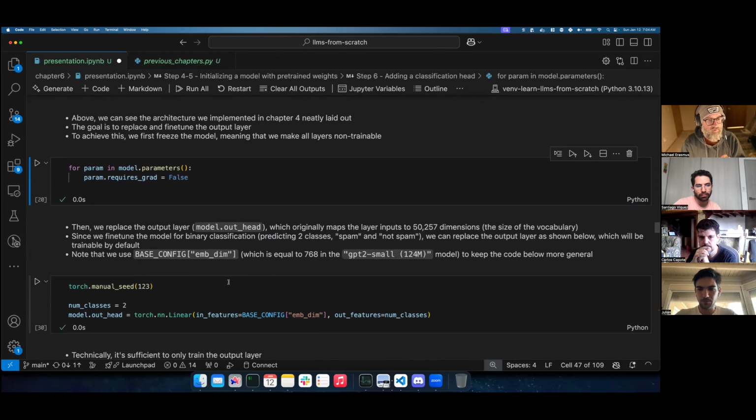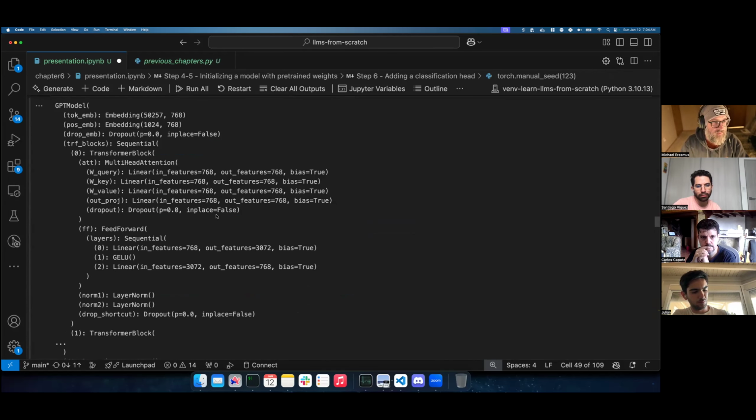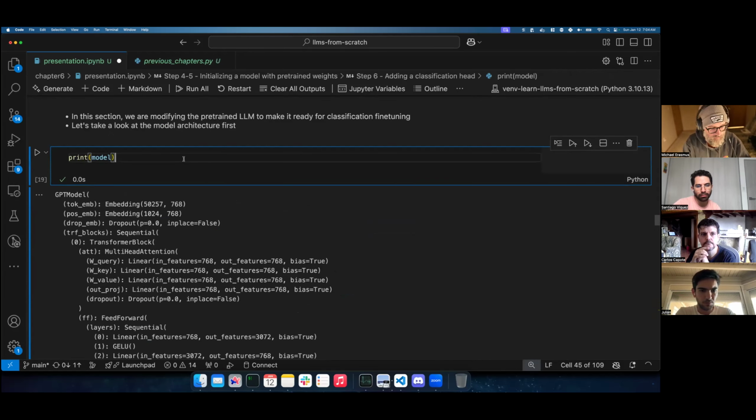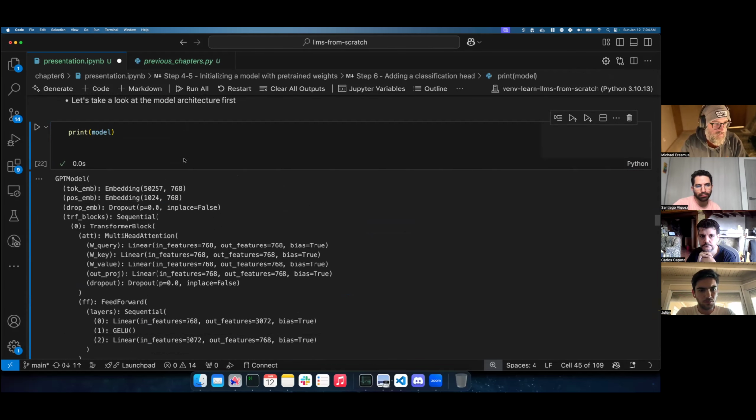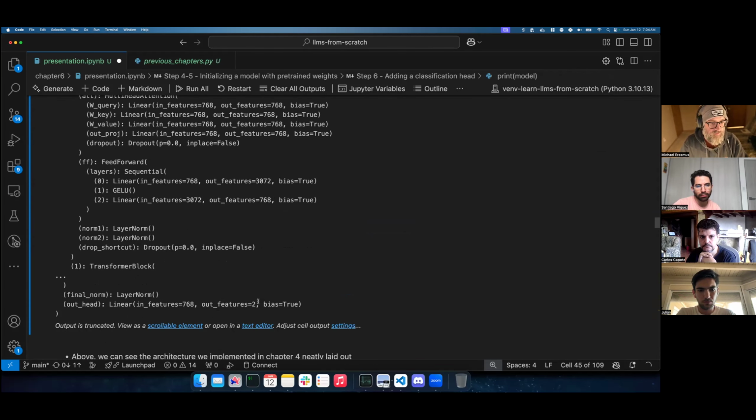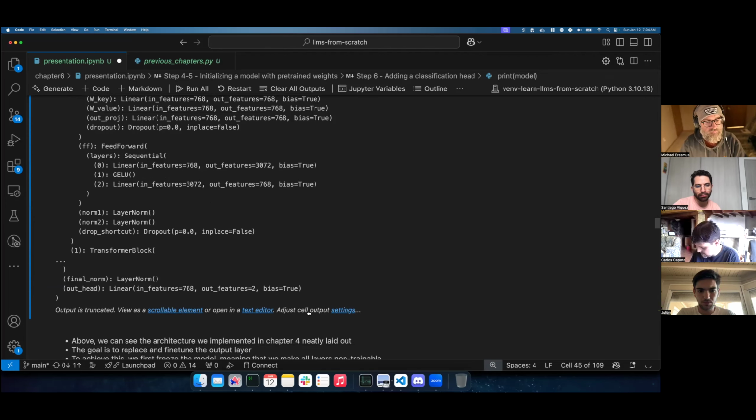So now that we've done that, we're going to take this last layer and replace it with this layer where we only have 2 classes. Just setting a manual seed so we can reproduce it, and then we replace what we had before. If I go back and run this model again, you'll see that this has been replaced by a much smaller output layer.